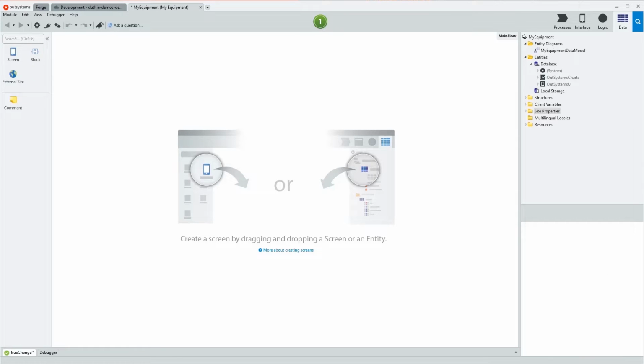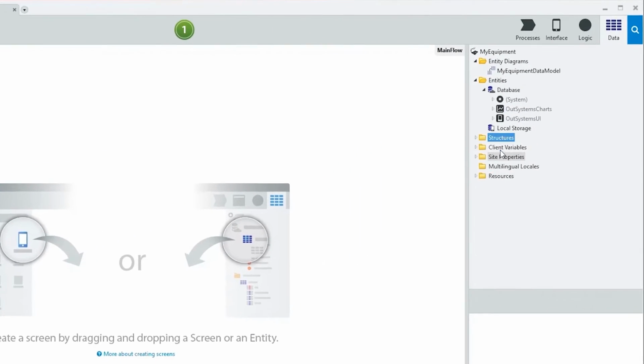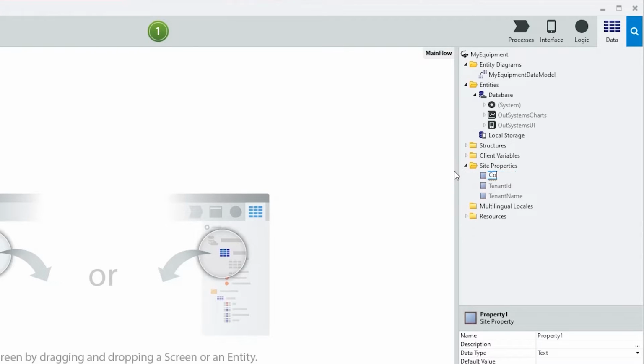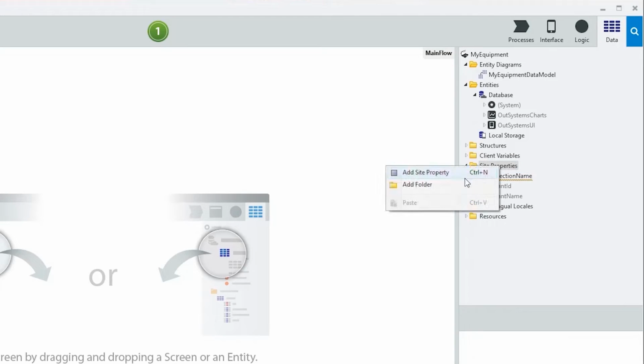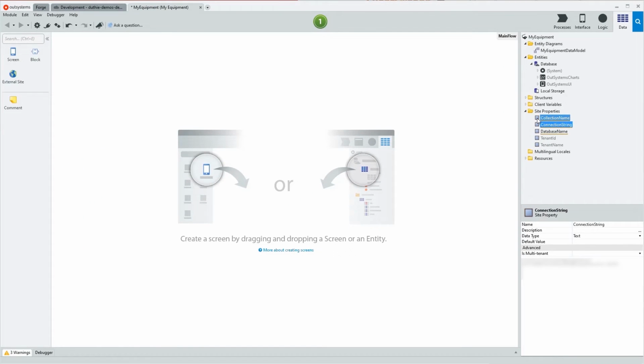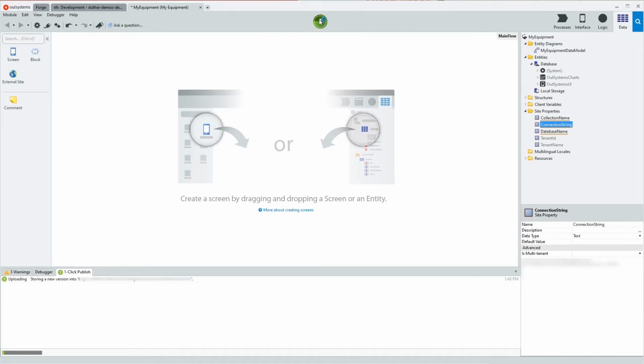To set the site properties, we'll use the Data tab on the right, and right-click the Site Properties folder, and click Add Site Property. We'll add site properties for collection name, database name, and connection string. We can set a default value for each if we like, but the advantage of using site properties is that we can configure the value for each environment, development, testing, or production, using the Service Center management tool. Once added, we'll publish the app using the one-click Publish button, so the site properties will be available for editing in Service Center.